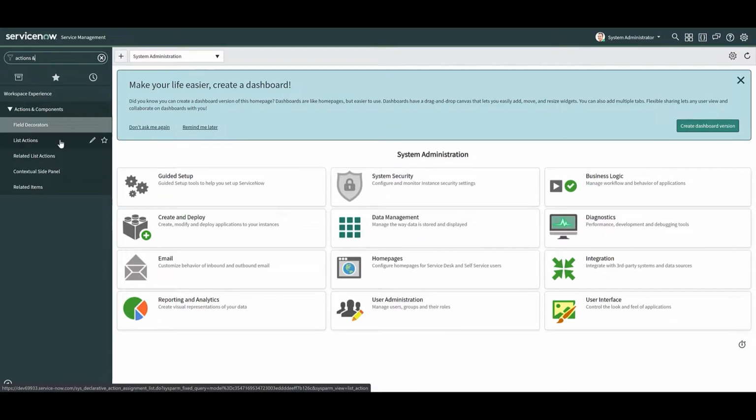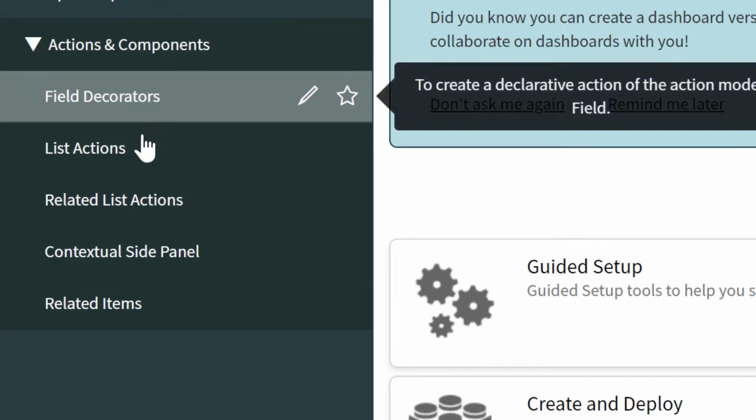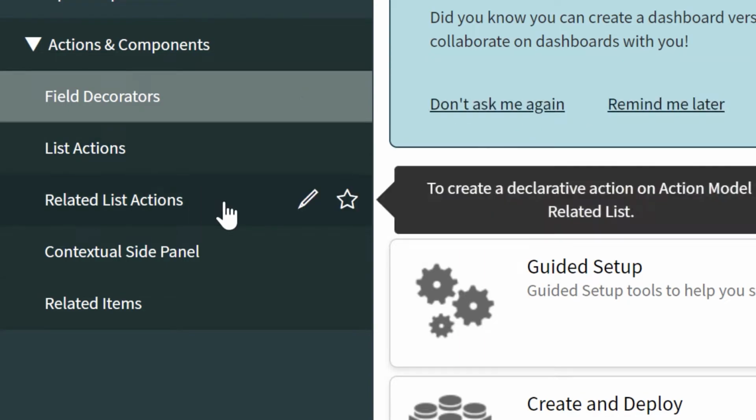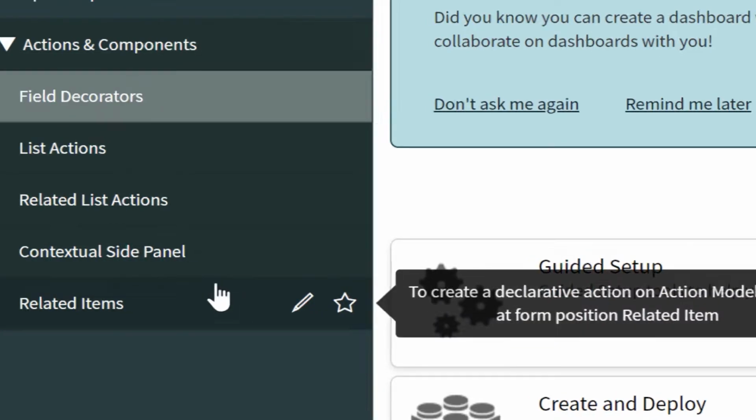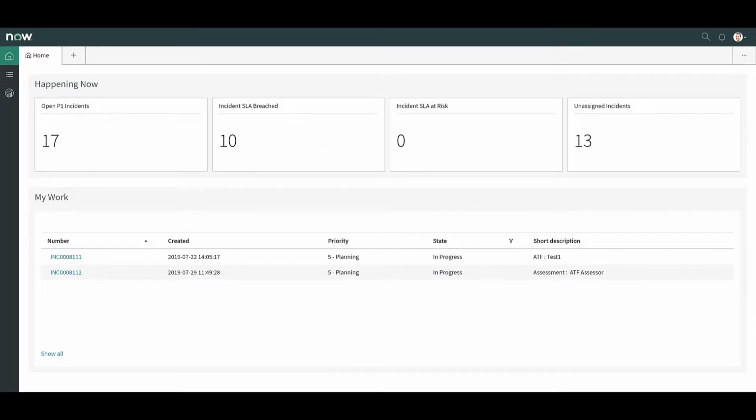So the list of action assignments, or the different types of action models, are the field decorators, list actions, related list actions, the contextual side panel, and the related items. The key part here is to identify those action models where we can find those in a workspace experience view. So the first one is the list action.